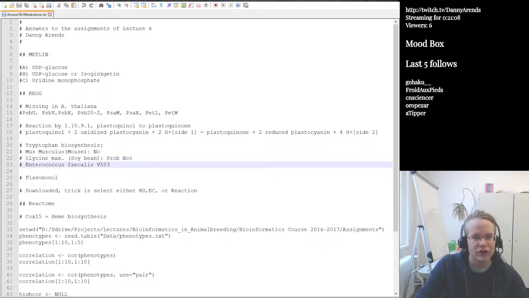So now the question was, let me look at the question again. If we click on the cytochrome complex, we can see which reaction it takes part in or catalyzes. So what is this reaction, right? When we scroll all the way down, we see that the name of this enzyme is called plastoquinol. And then if we scroll down further, here you see the reaction, right? So the reaction is also in KEGG.